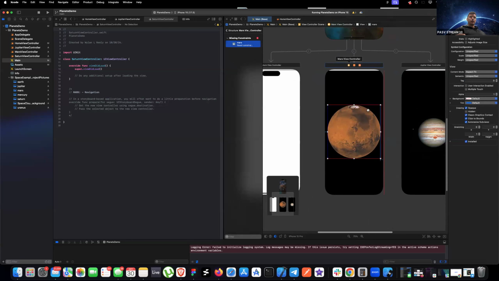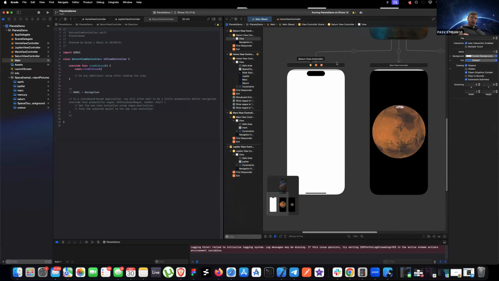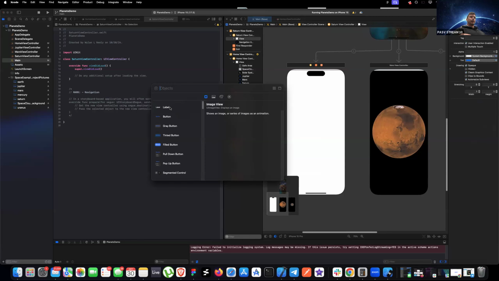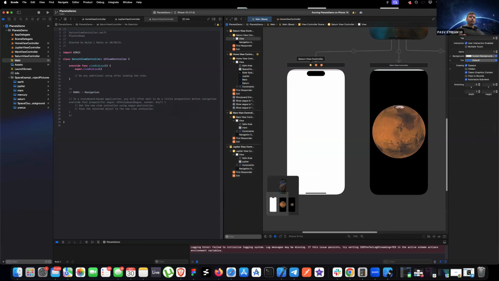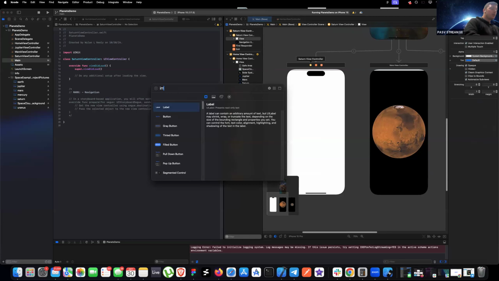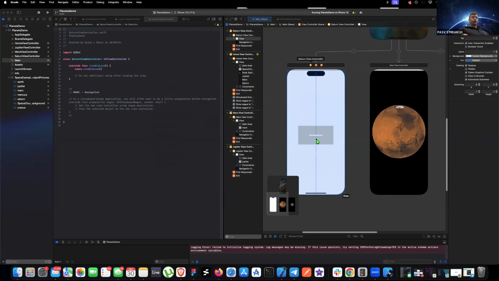Getting a little error. Yeah. So let's do the same thing over here. On the Saturn view, we're going to add an image. Oh, not a label. UI image view. Pull it right into here.